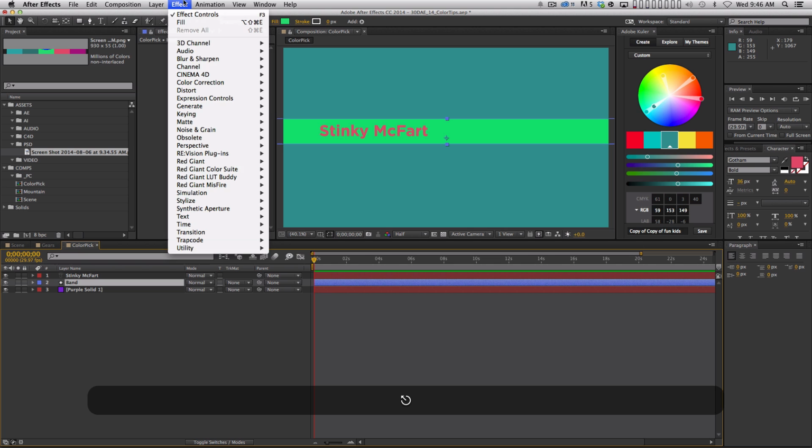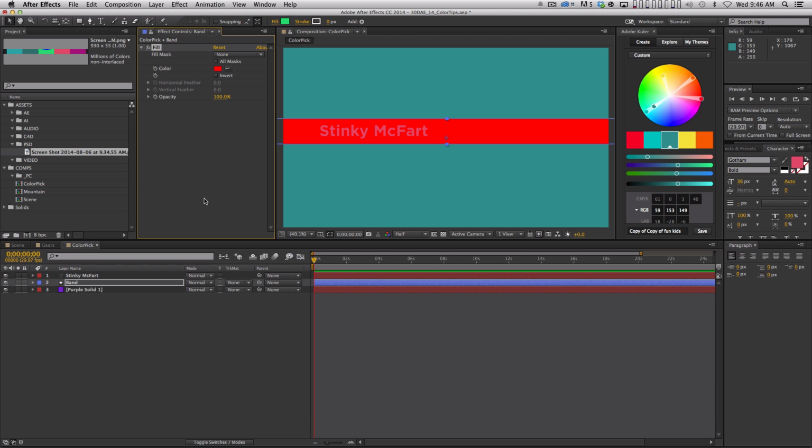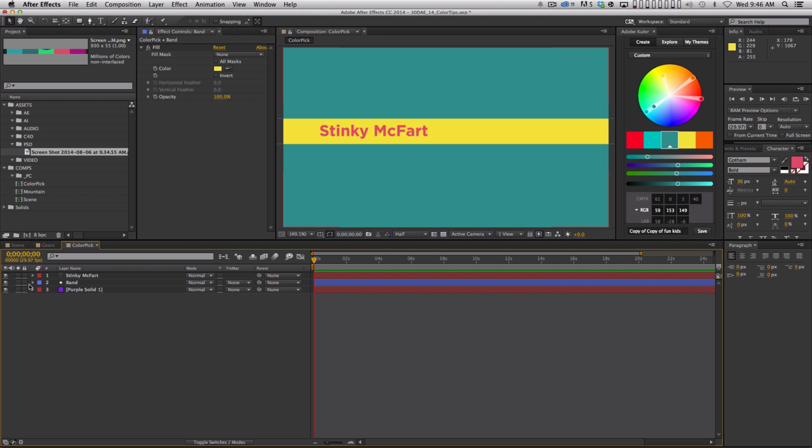All right, and actually I'm gonna use my fill effect here just to make it easier to pick these colors and change things, all right? So maybe the band is yellow, okay? And let me turn off Stinky McFart for a second. You can see that these two colors work great together. There's a ton of contrast. And they look nice. They look good together.